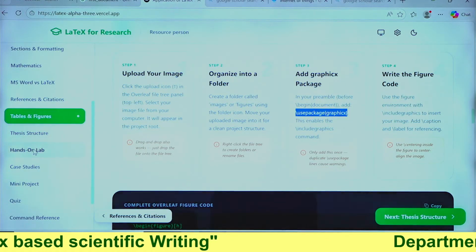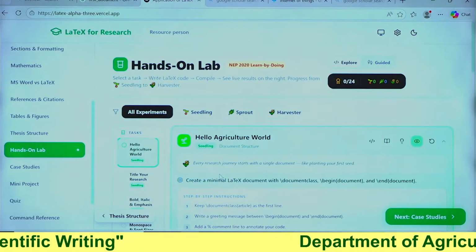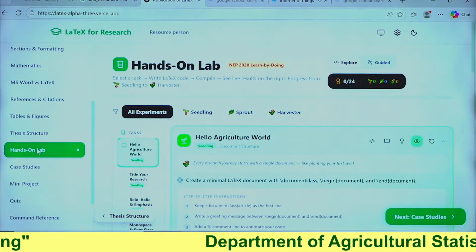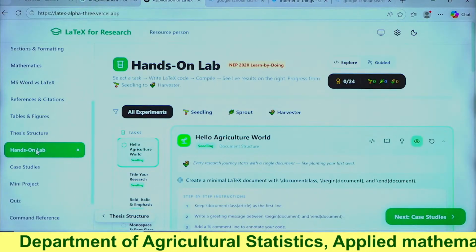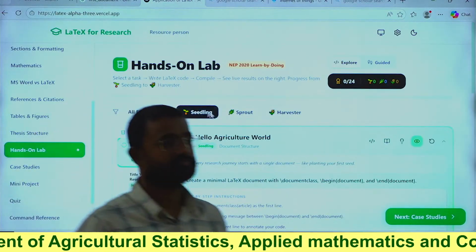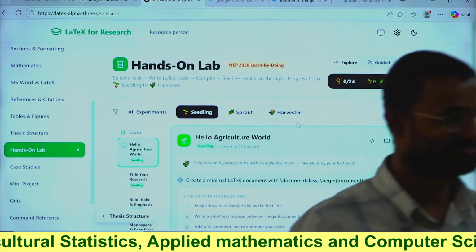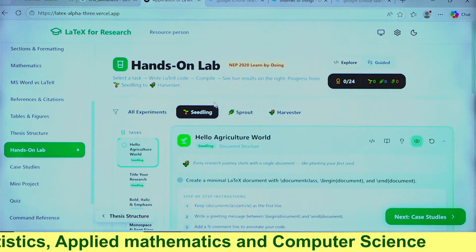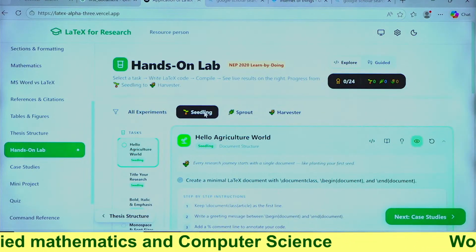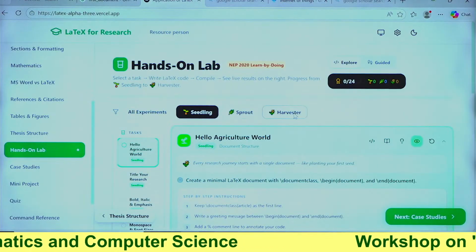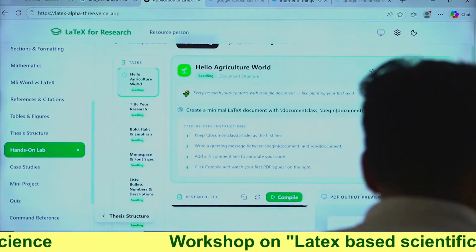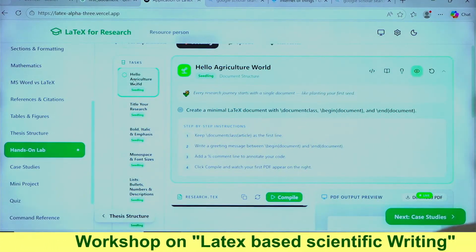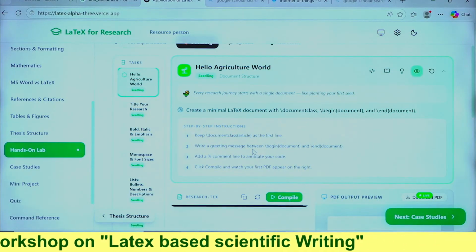Now here I have given you hands-on labs which you can do one after the other for different categories from beginner to pro. The beginner level exercises are seeding, sport and harvester. If you click on seeding, it gives you different activities. From morning till now, whatever you did, it is available here.